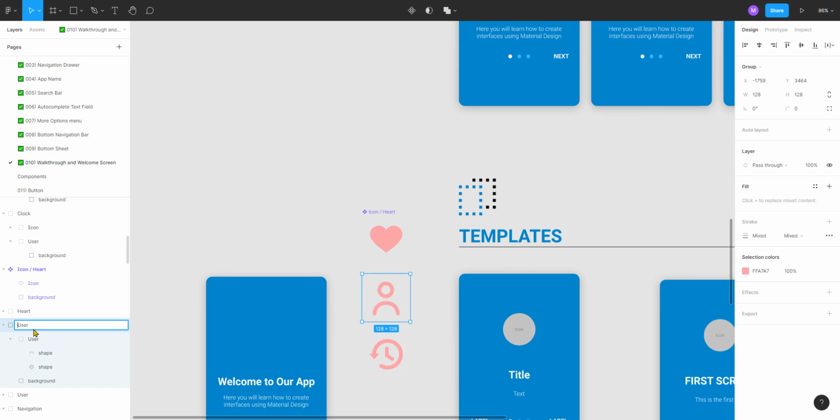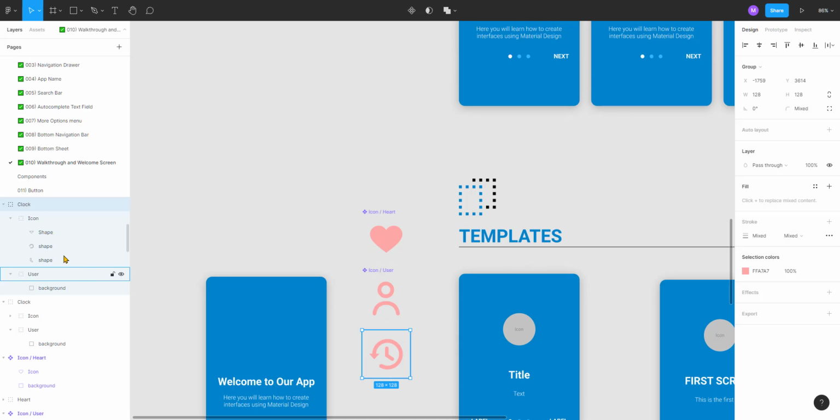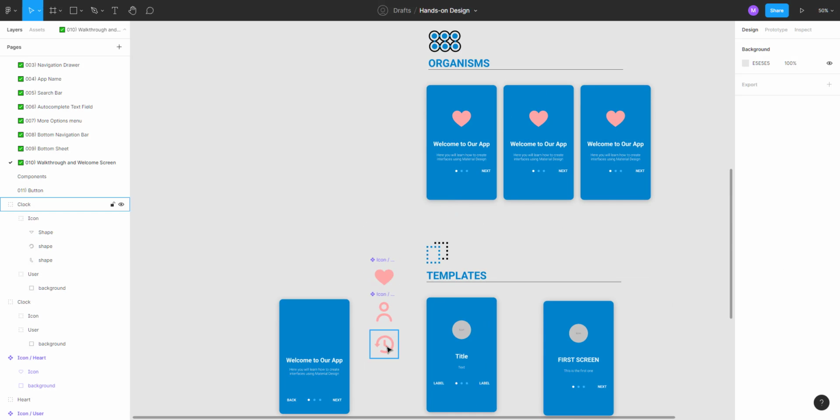Here, user, I'm going to call icon user because they will be placed between quotes in the same folder. And this one is named clock. It's not the best name, I know that. Why is this way? User. Why user?